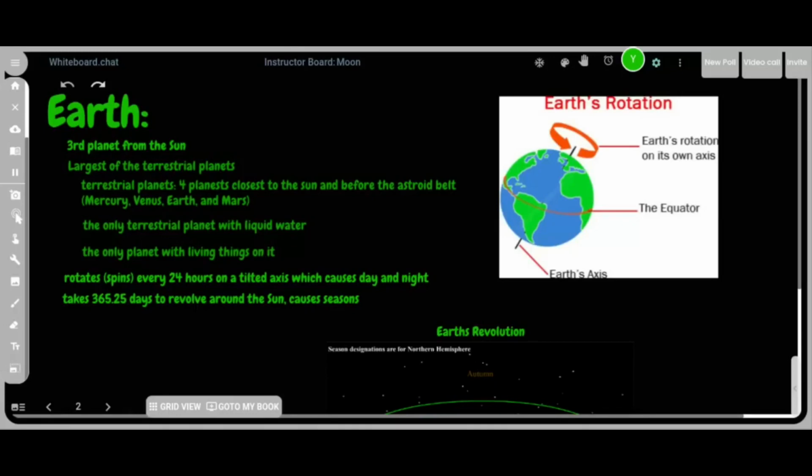Next, we're going to talk about the Earth, the planet that we live on. Earth is the third planet from the Sun. Go back and look at your notes for planets in the solar system, and you can see where the Earth lies in our solar system in comparison with all the other planets and all the other things in our solar system. Earth is part of the 4 terrestrial planets. It's the third terrestrial planet. This just means that it's part of the 4 planets closest to the Sun, before the asteroid belt. The terrestrial planets include Mercury, Venus, Mars, and Earth.